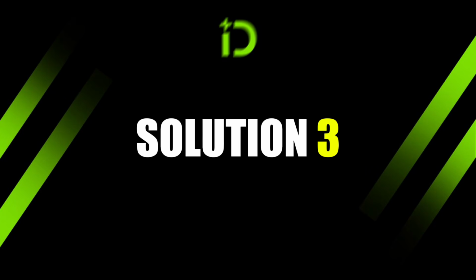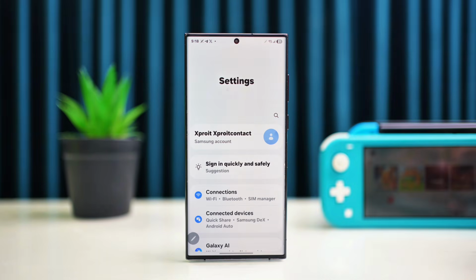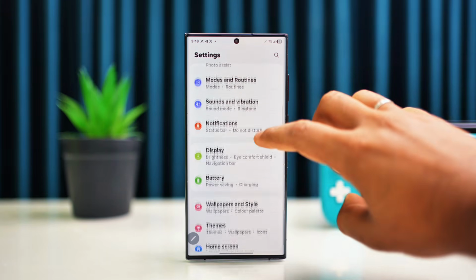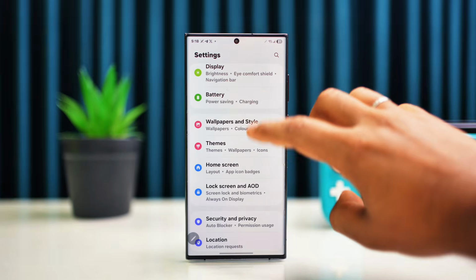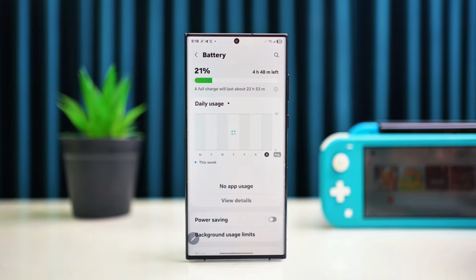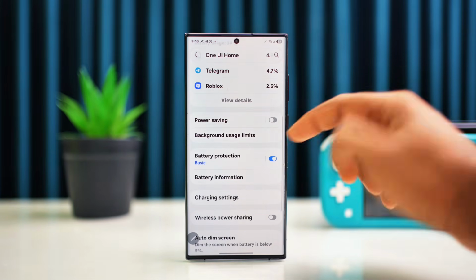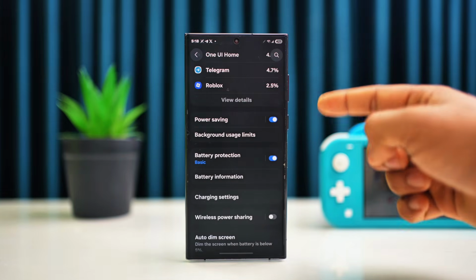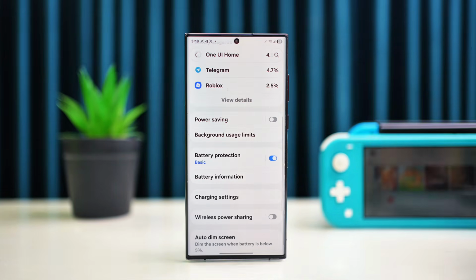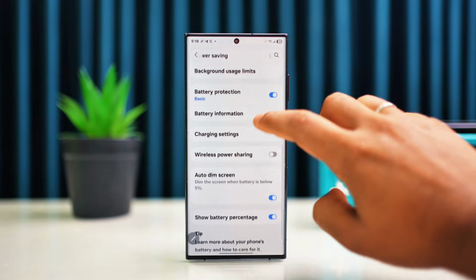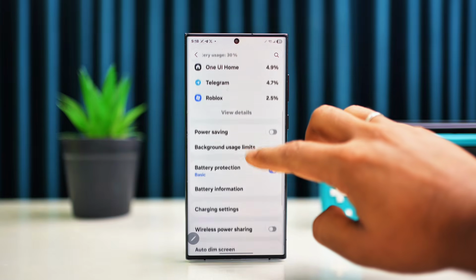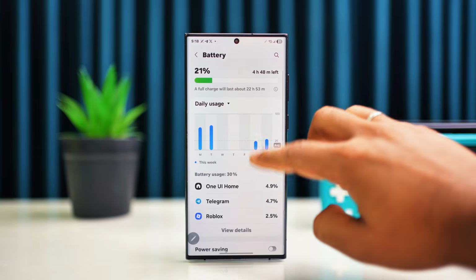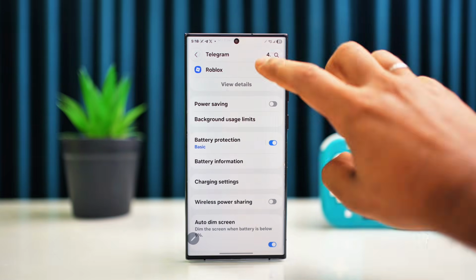Solution 3. Turn off battery saver and background limits. Go to Settings on your device. Scroll down and tap Battery. Now turn off battery saving or power saving. Then open App Battery Management. Set Roblox to No Restrictions or Allow Background Activity.